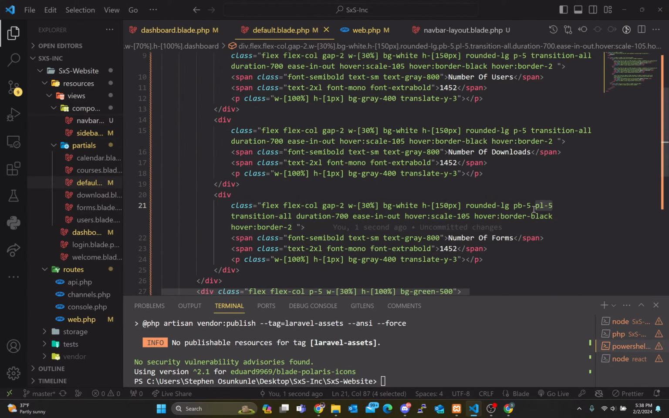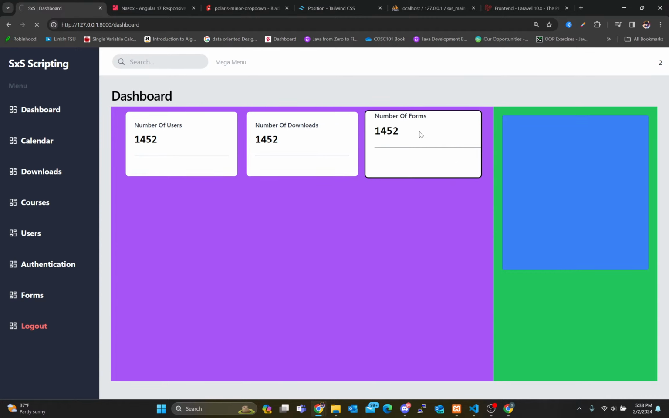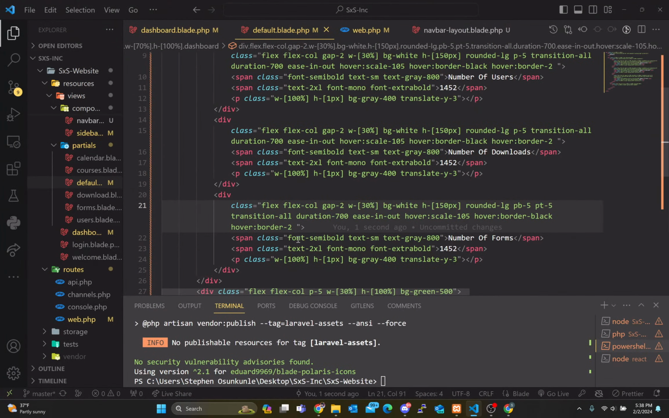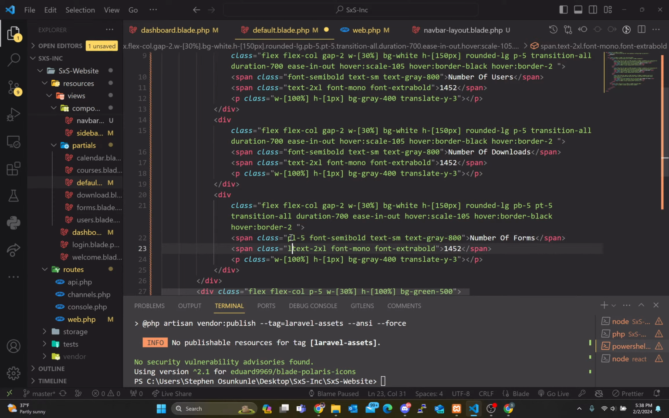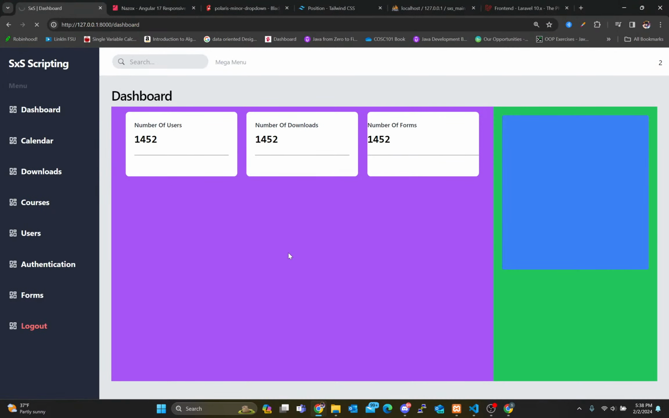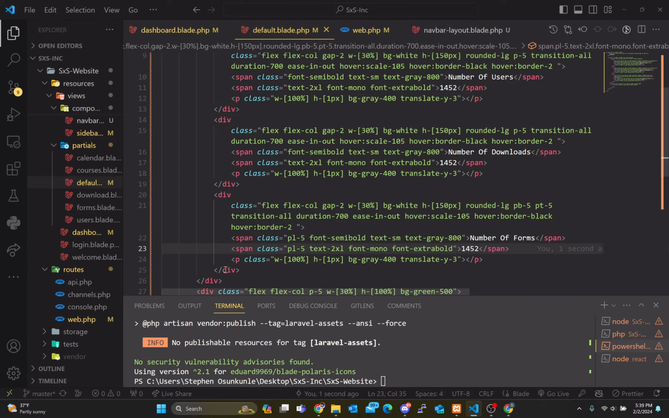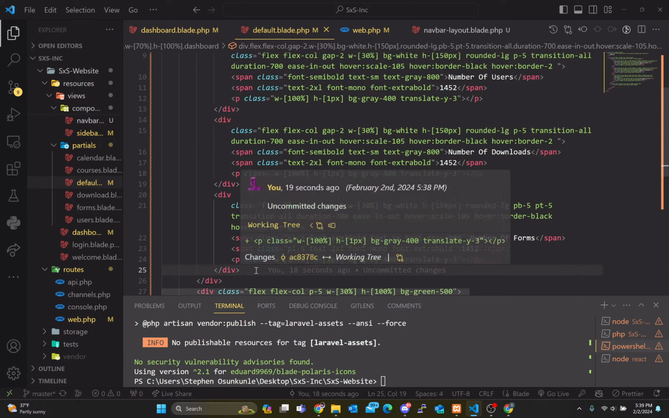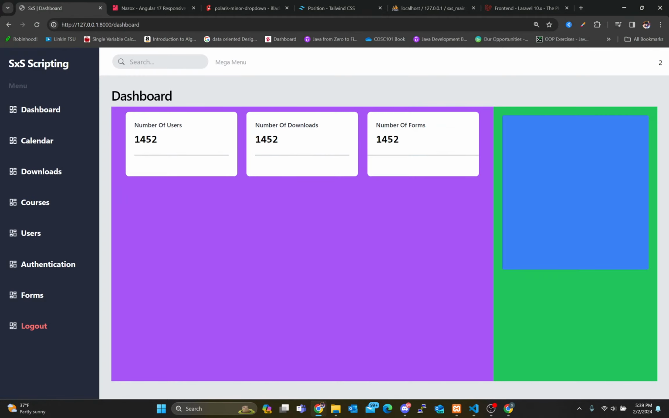So I can change this. I can do padding top 5 instead. So the padding top will be 5, come down, and this will cover the whole entire card now. So that means inside of these, I need padding 5, padding left 5. Inside of these. Yep, that's what I want. Instead of me just going out.